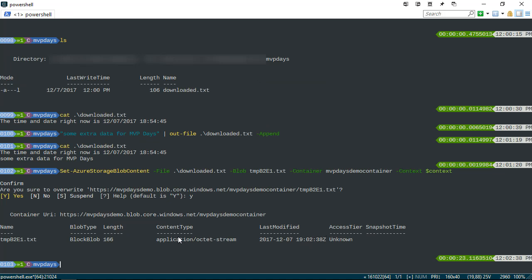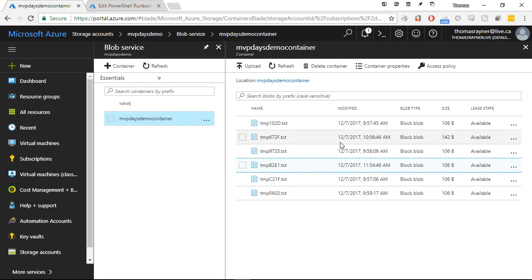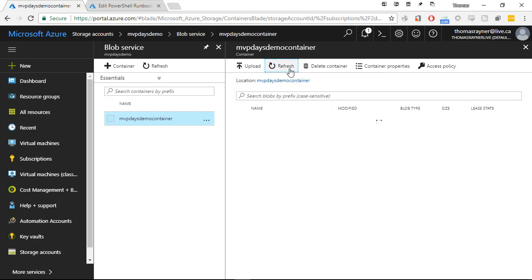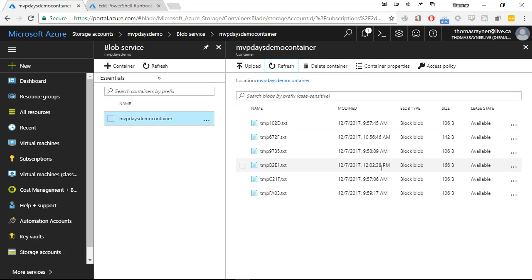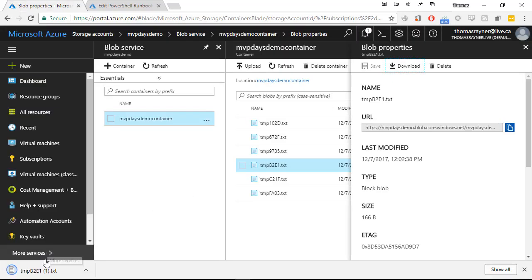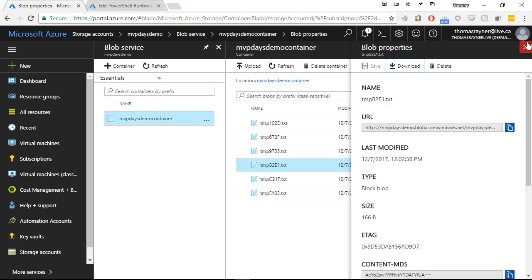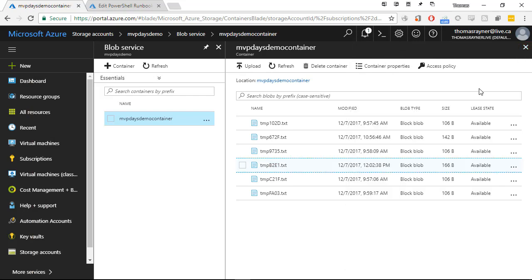This looks a lot like from when I downloaded it, that my file name is there. My last modified is changed. And if we go back into our container, take note here, 11:54:46. And if I refresh, 12:02:38. So I have a pretty good chance here that this has been updated with new content. Let's open it again, and I can see some extra data for MVPDays. So that is more or less my demo that I wanted to show you here.